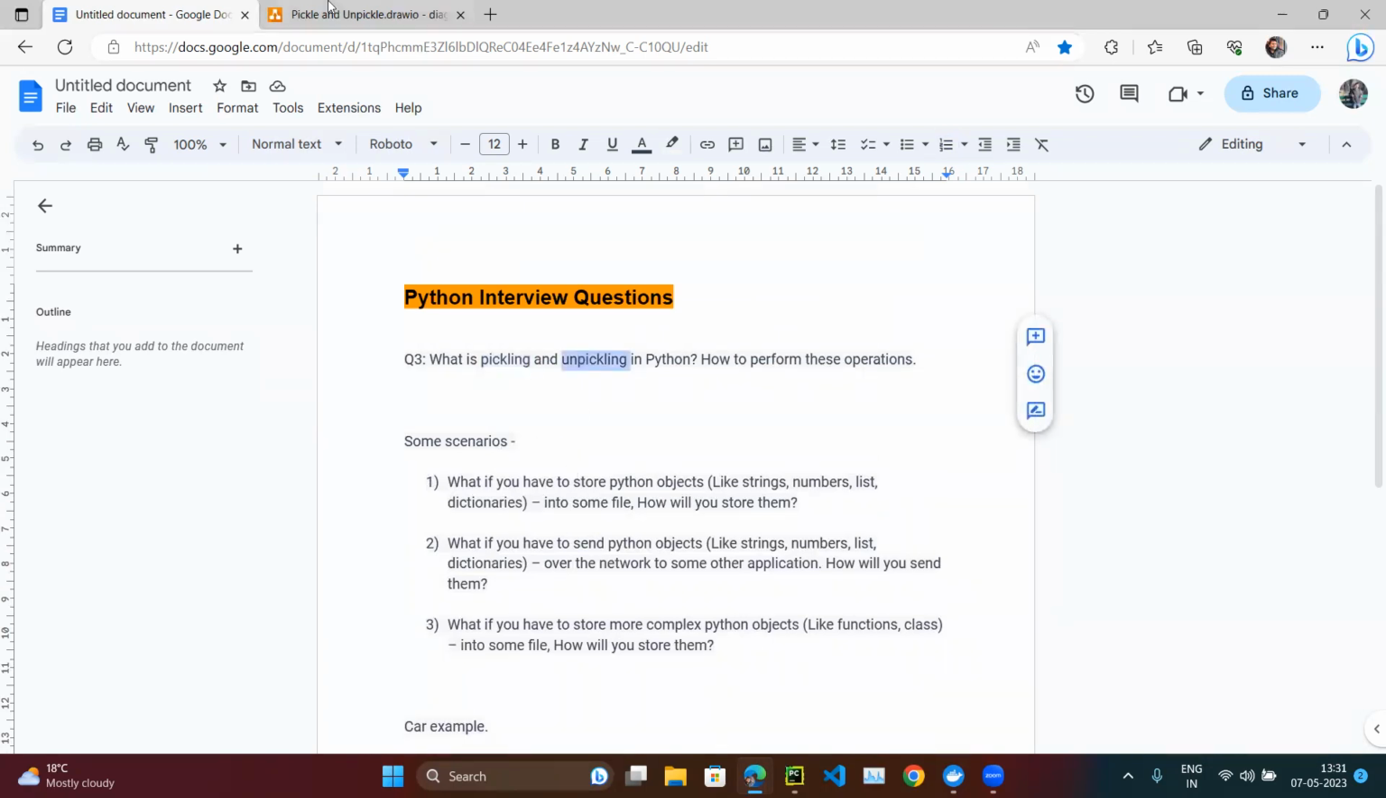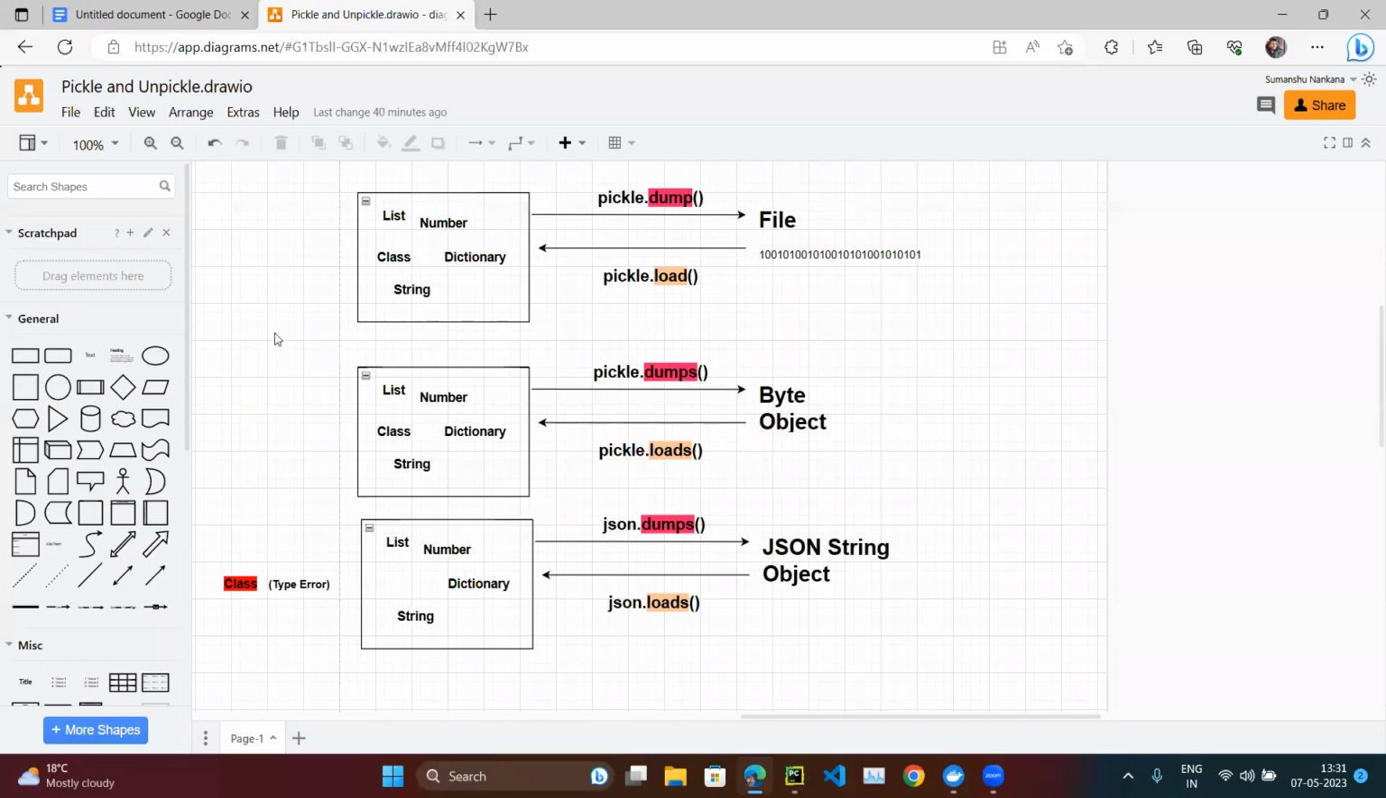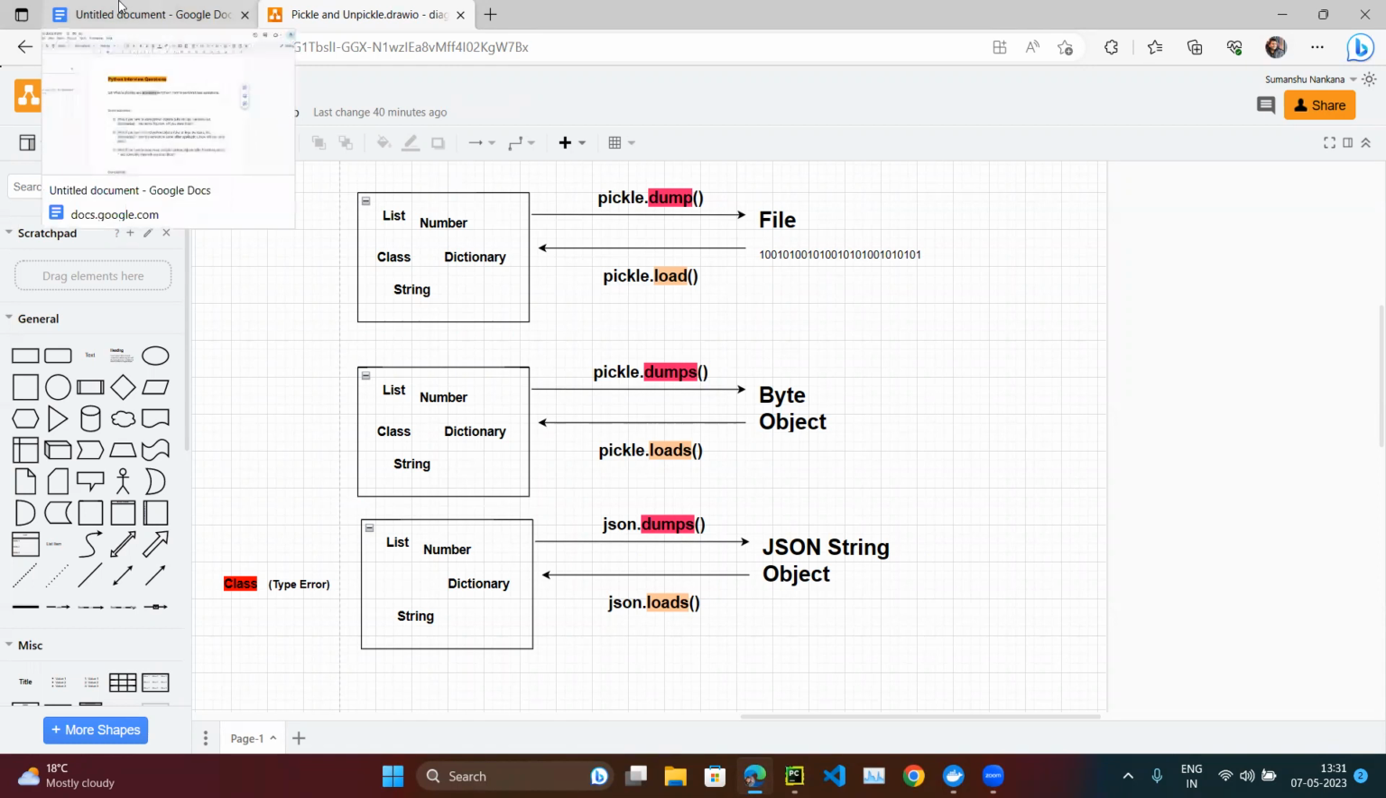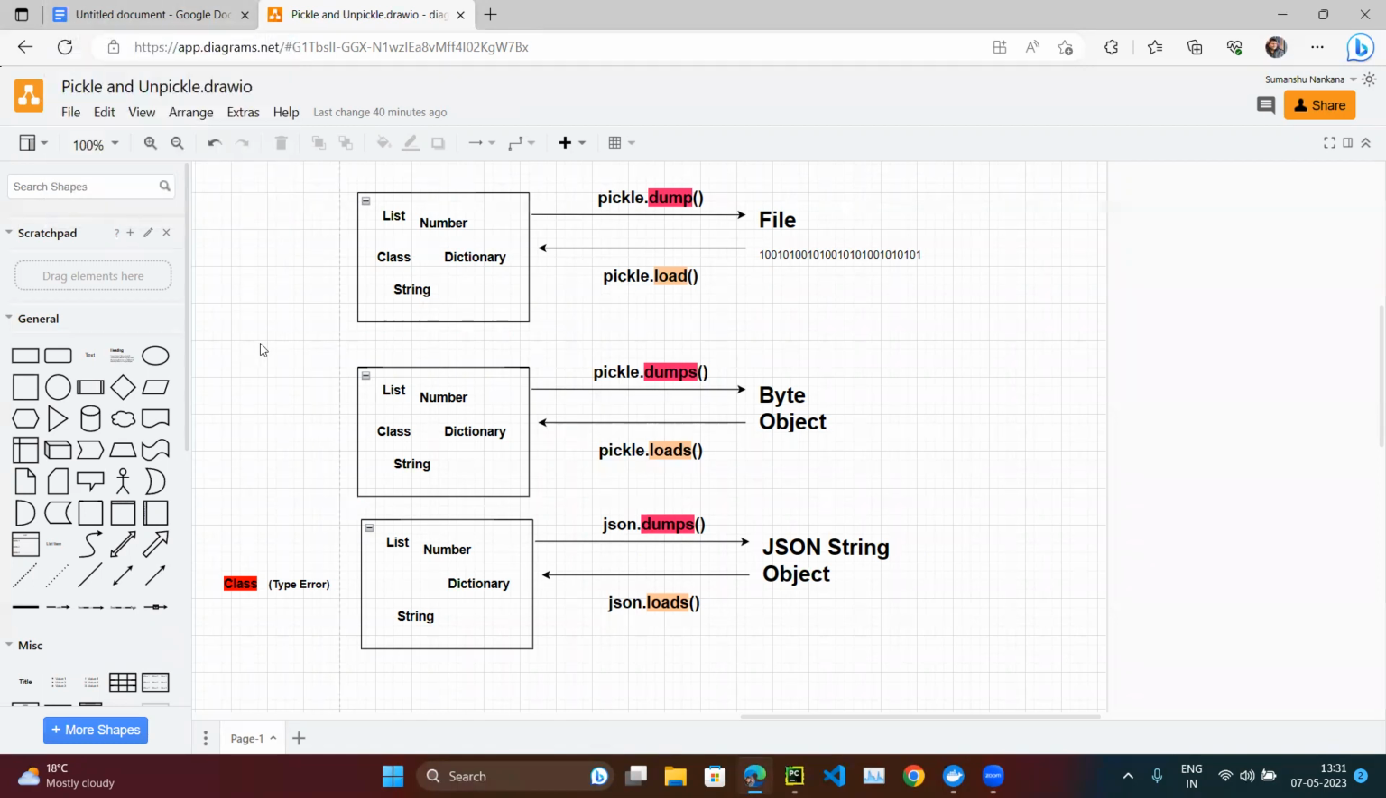So what is pickling? Let's go to this diagram. Pickling is just a concept of serializing the data. But what is serializing, and what is deserializing? Let's suppose you have Python objects: a list, number, class, dictionary, strings, or any other Python object or custom function object. There could be so many. I just mentioned four or five here.